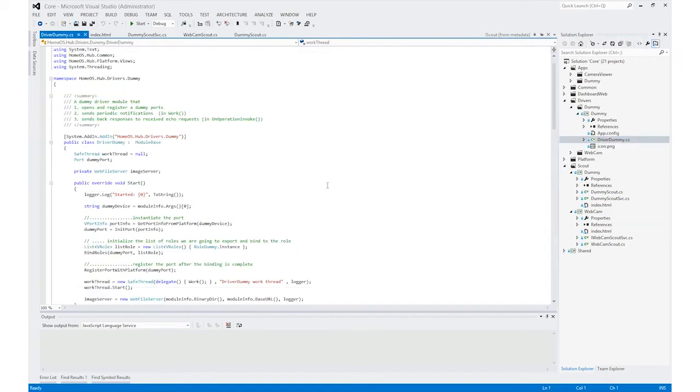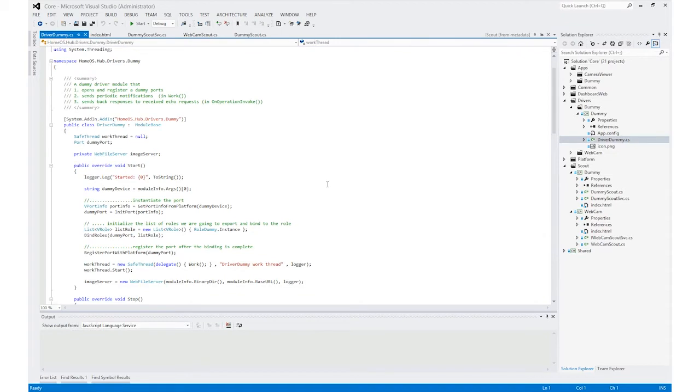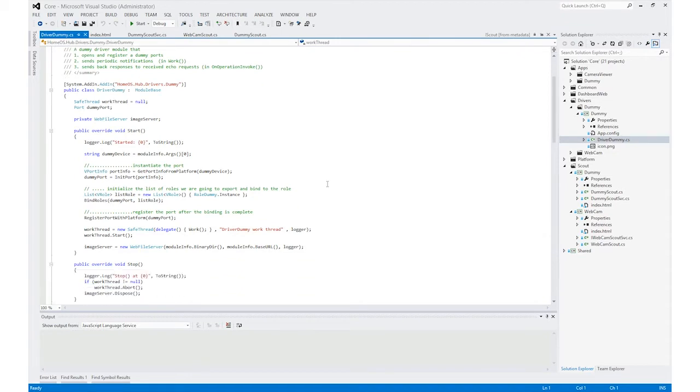So as you may have read in the documentation, drivers and applications are both modules in HomeOS, what we call a module, and they extend the module base class. And drivers and applications talk using these things that we call ports. What a driver does is export the ports to the core platform, and applications query what ports exist and use the ones they like. So let's focus on the dummy driver here.